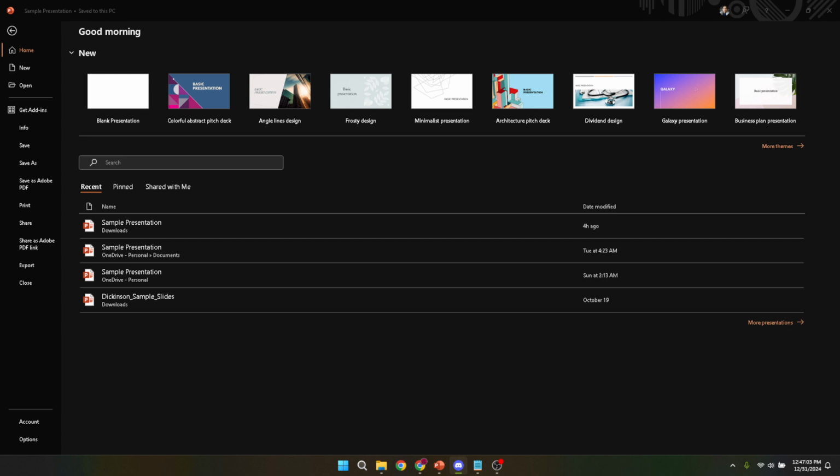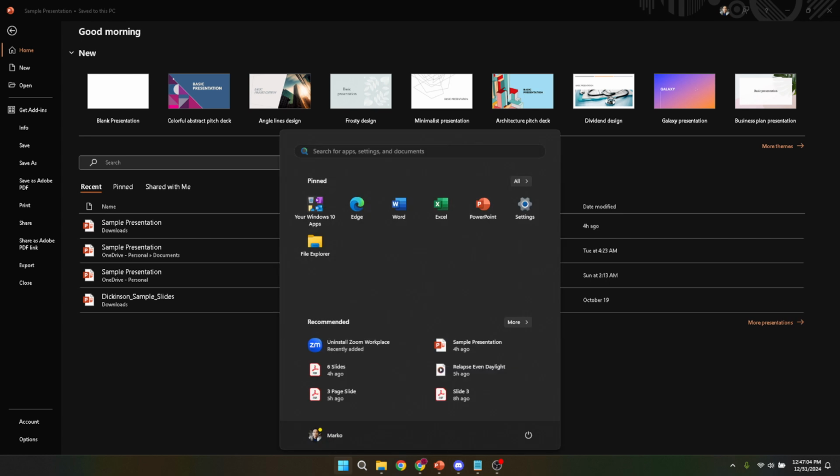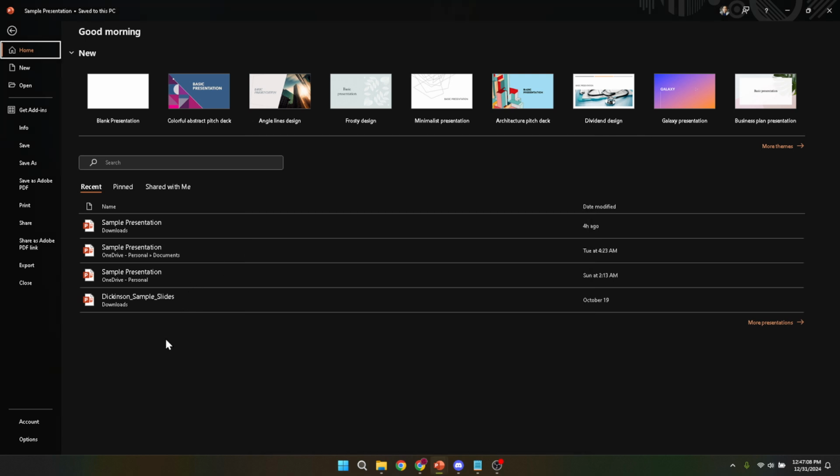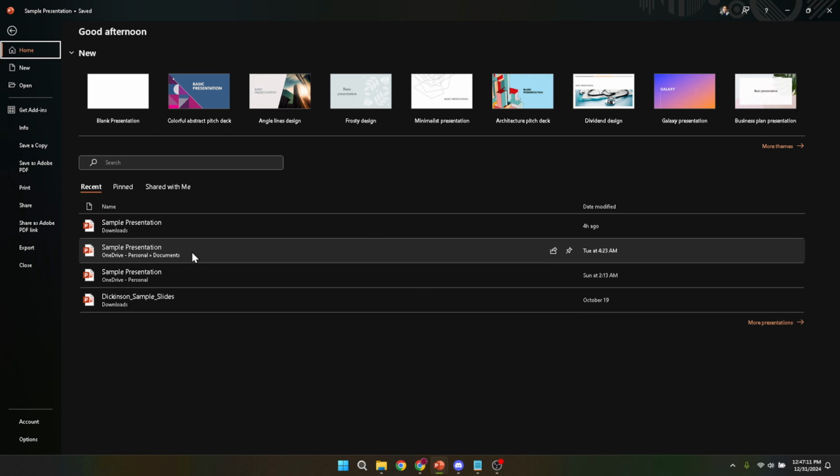The next step is to open your presentation file. If you're working on an existing project, you'll find it under the Recent section on the opening screen. If not, navigate to the location on your computer where the file is saved and open it from there. This should load up your presentation, ready for you to dive in and get to work.